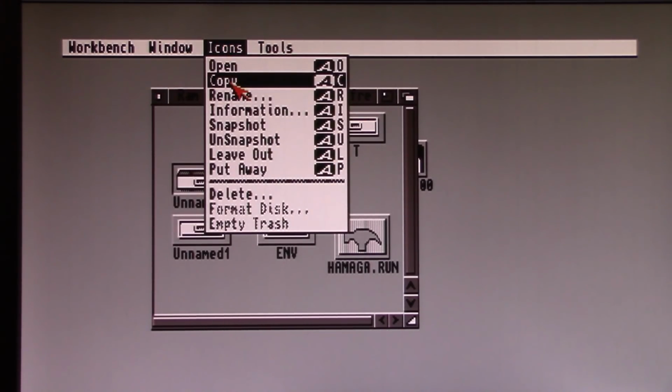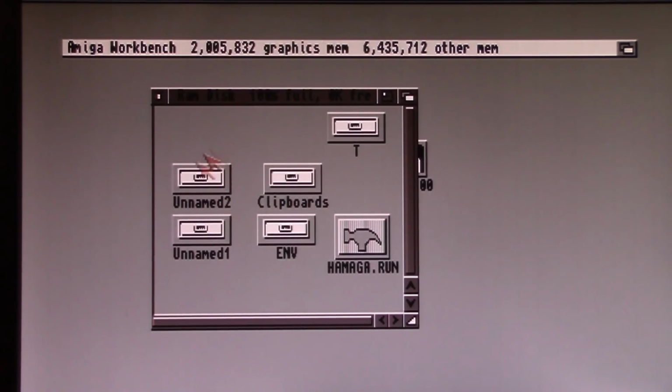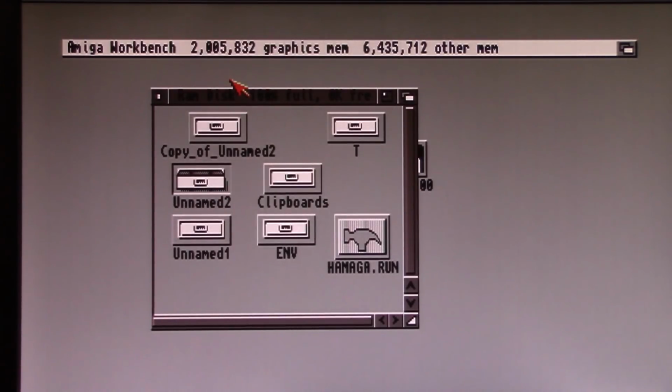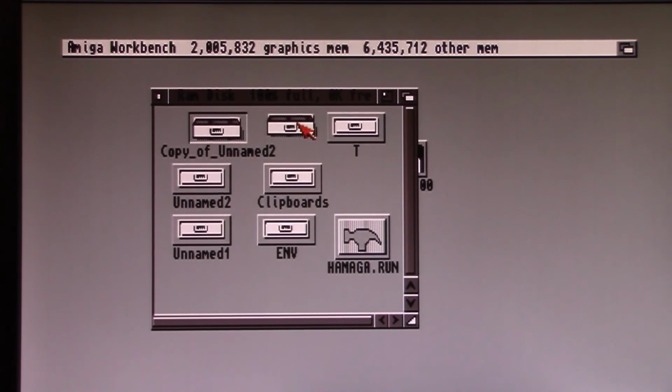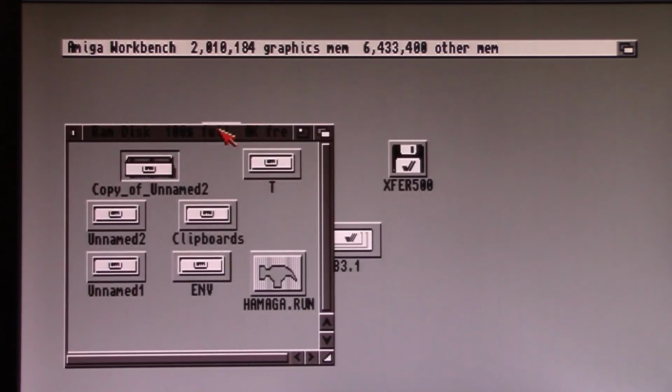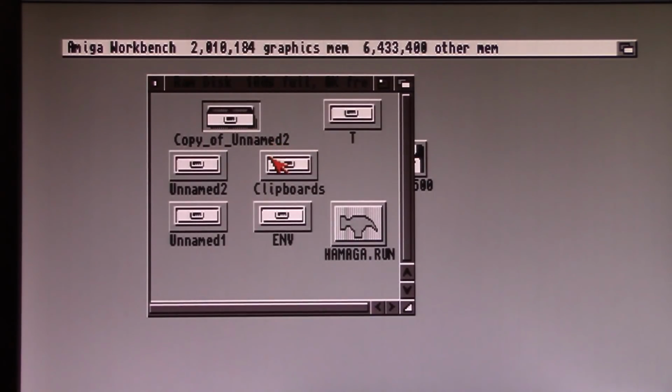You want to copy something? Let's say we've got some stuff inside of unnamed 2 here. We're going to copy. Now I've got copy of unnamed 2. All right. Now we can take that folder we just copied, rename it, put it someplace else, put it on our compact flash card, copy it to a floppy, whatever we want to do.